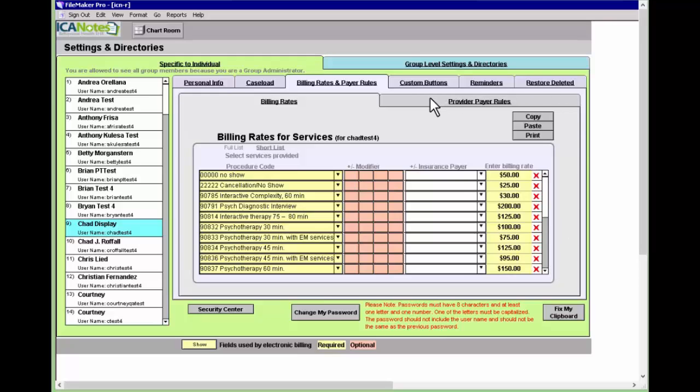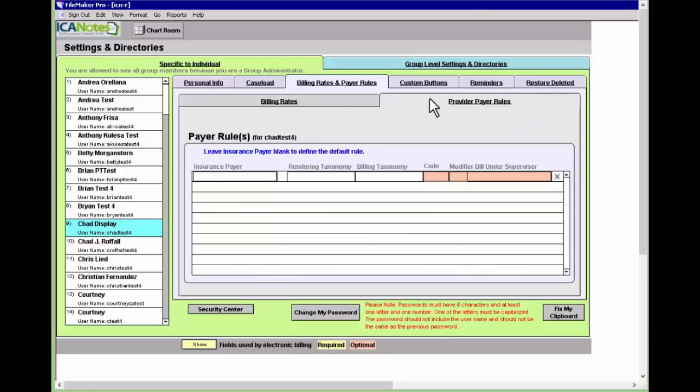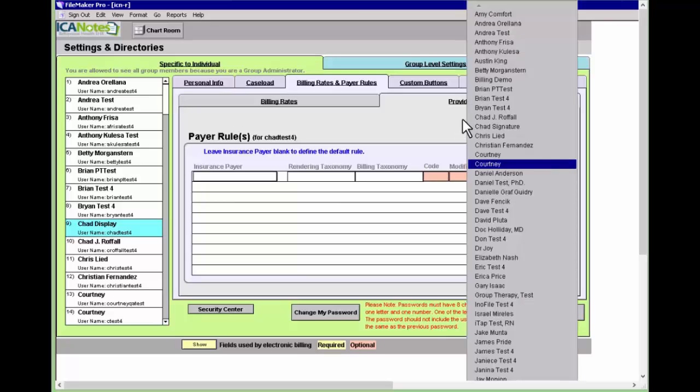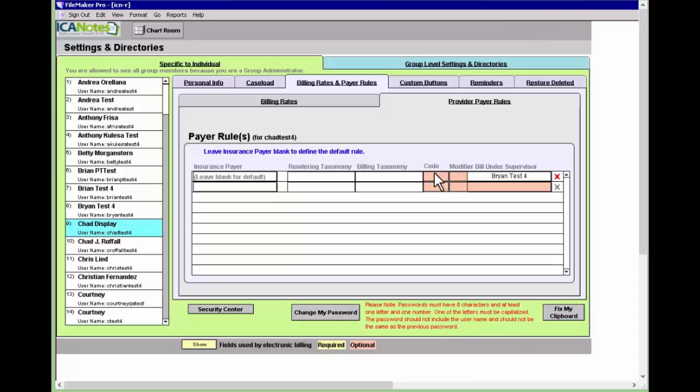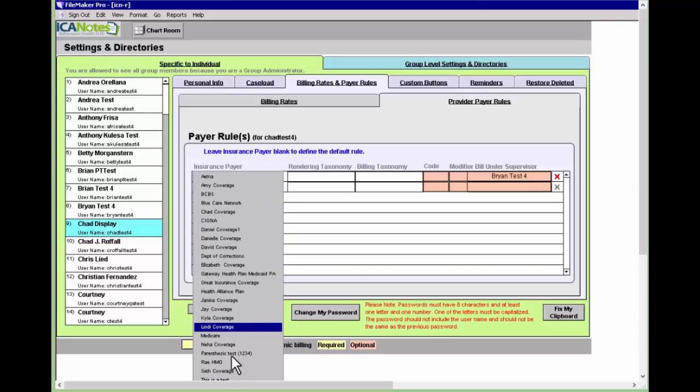There is a provider payrolls tab also. If for some reason you have a provider that you need to bill under a supervisor, click on that provider and then click on the provider payrolls tab. Here you can bill under supervisor. You could bill just for specific codes to bill under supervisor. You can also put in the billing taxonomy, the rendering taxonomy code. And if you want to limit that to one specific payer that's requiring that information, you can do that also.